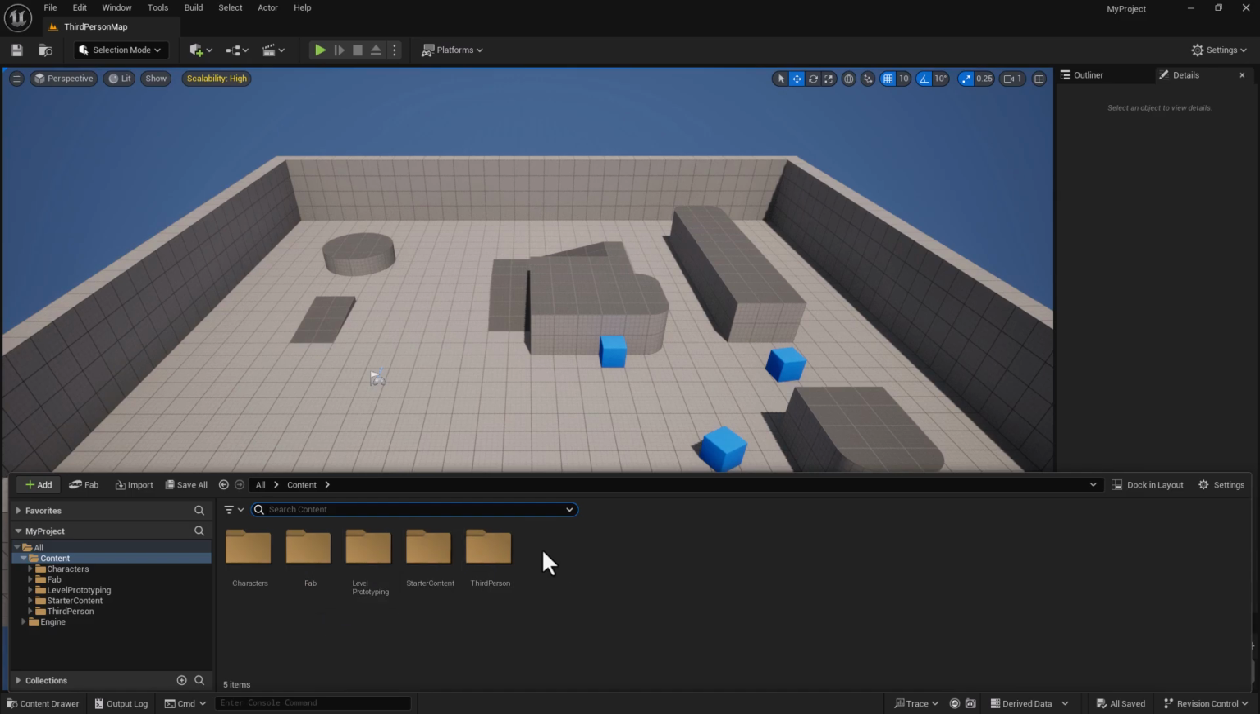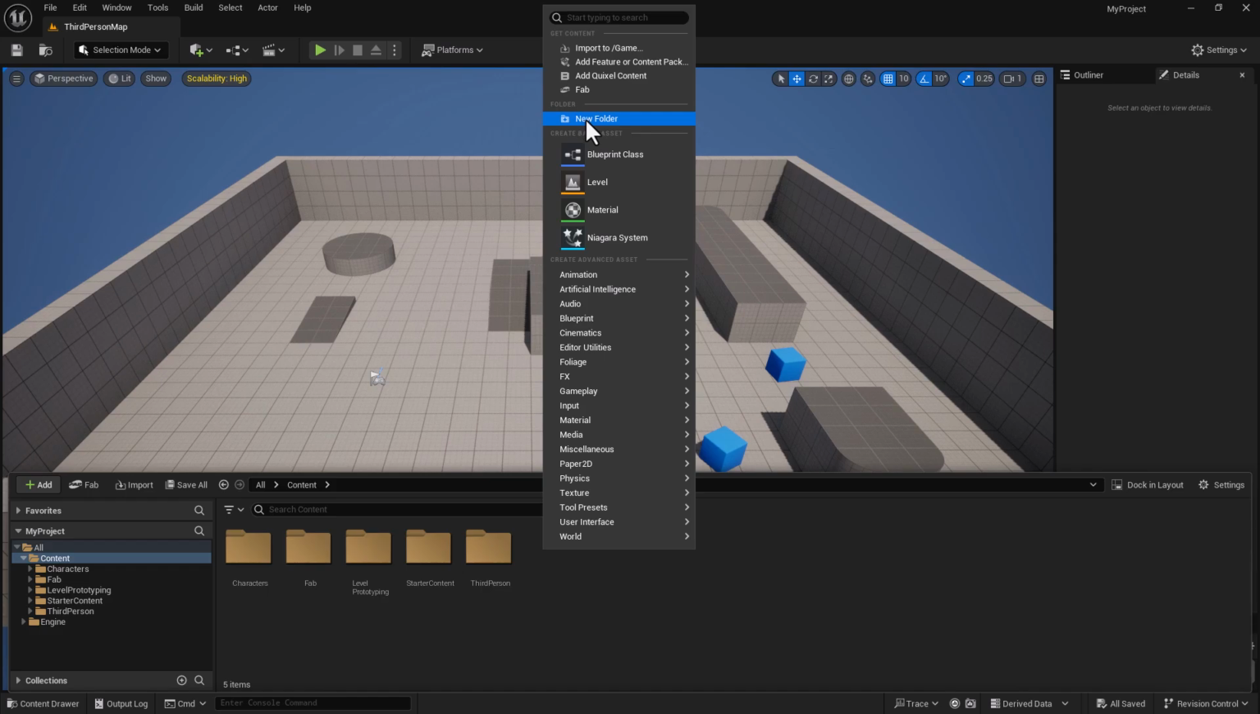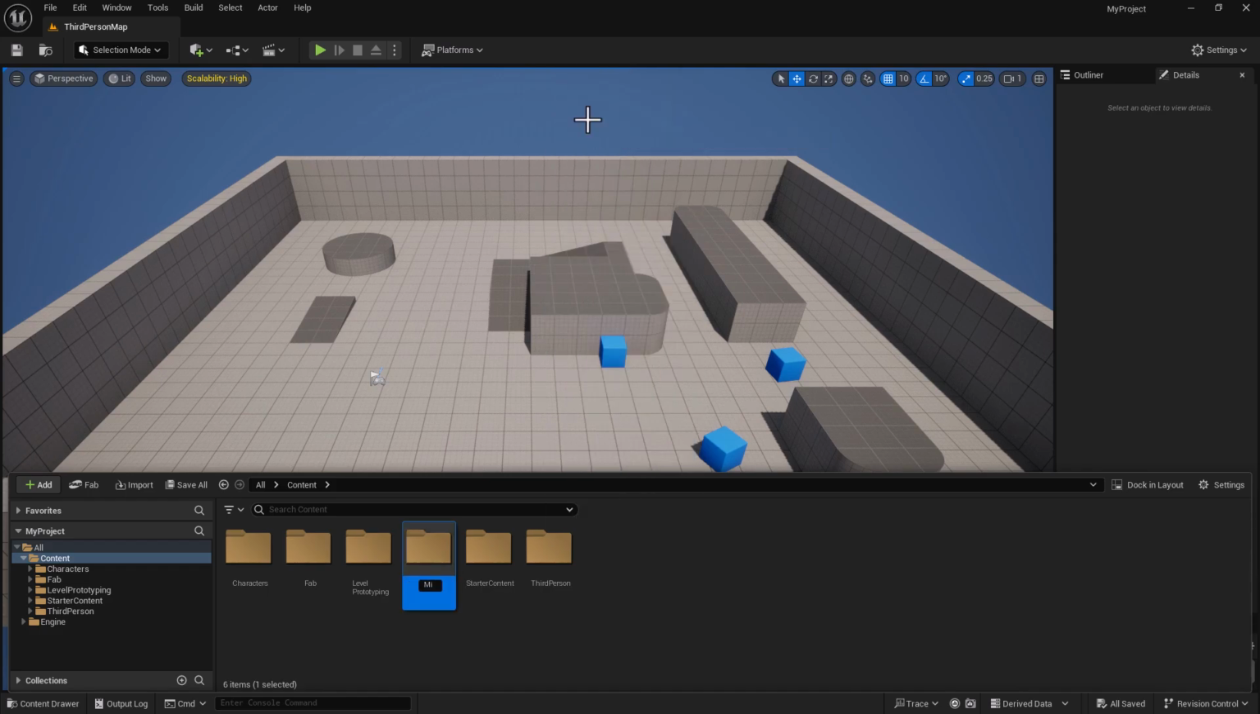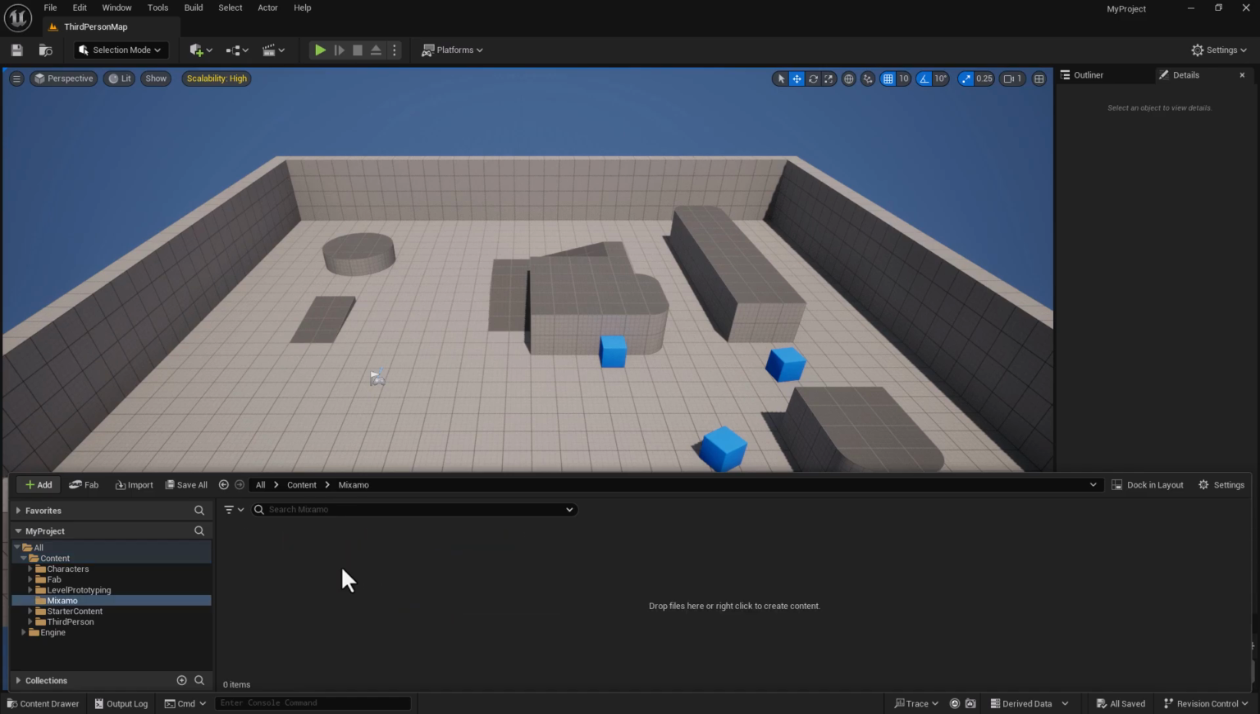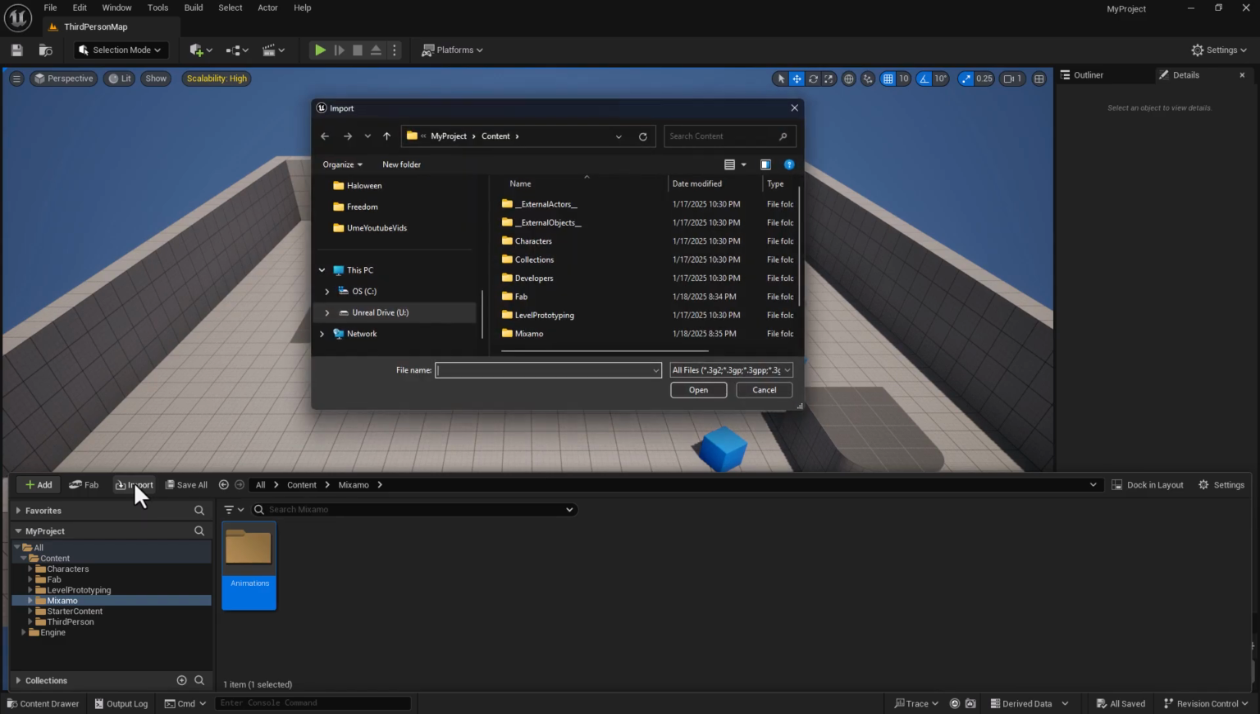What we're going to do right now is right-click and create a folder, and we're just going to call it Mixamo. Inside that folder, we're going to create another folder called Animations. Then, because I've downloaded the file and put it on my desktop, we're going to select Import.